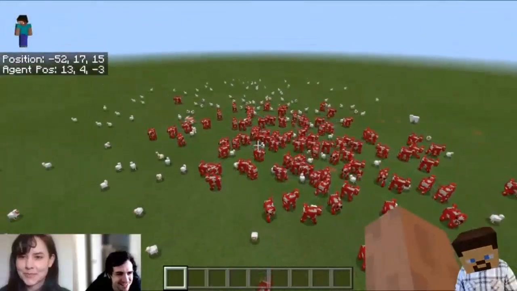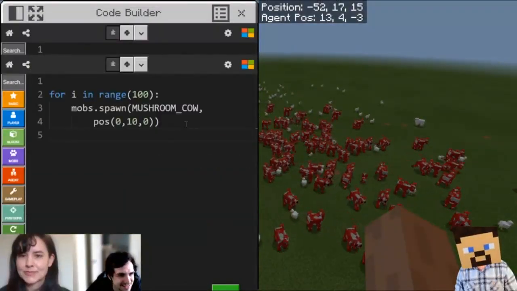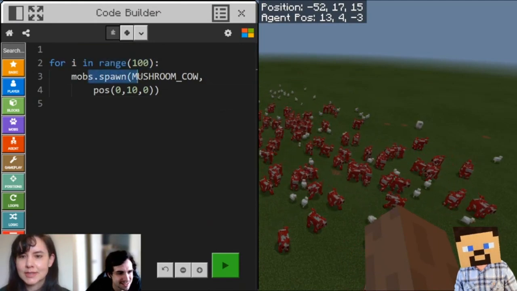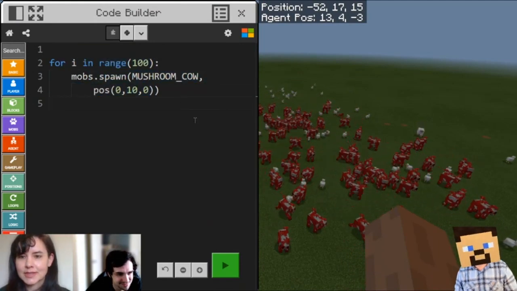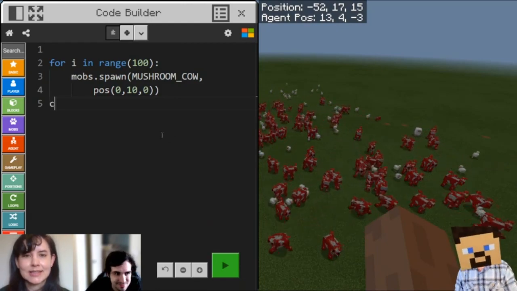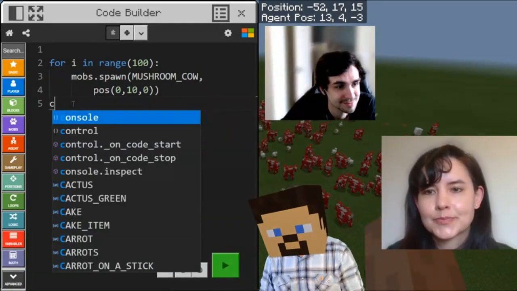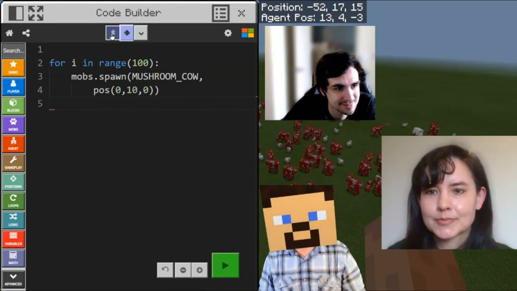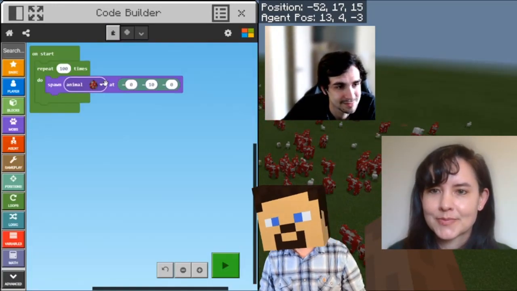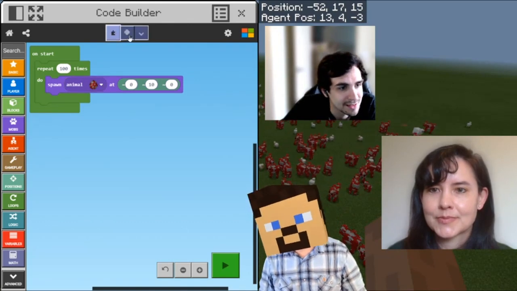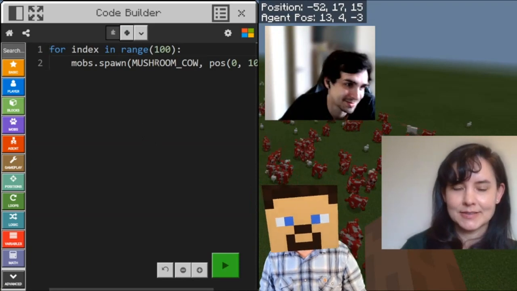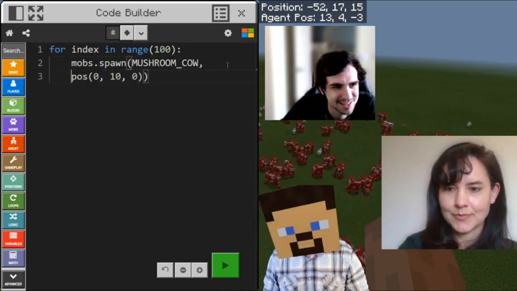Coming back to the code, this is the code we used: loop 100 times and then spawn a mushroom where we are. It's very similar to the blocks. One trick you're going to know in MakeCode is that if you want to know what it would have been in blocks, you can click here on top and you'll see the blocks. Or you can come back to Python. You can switch to JavaScript too if you want, but I think it's fine how it is.